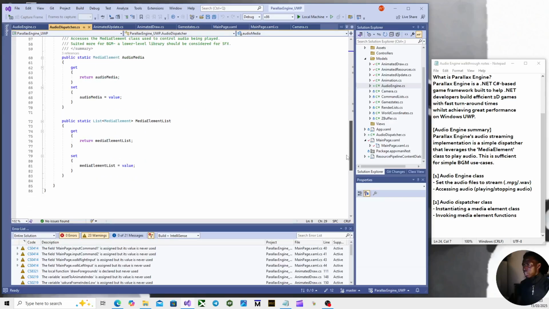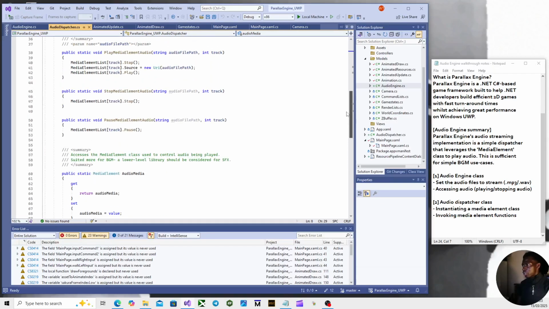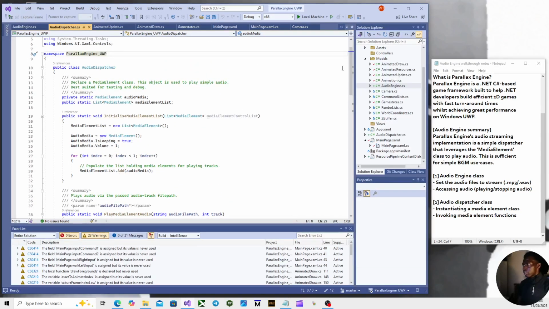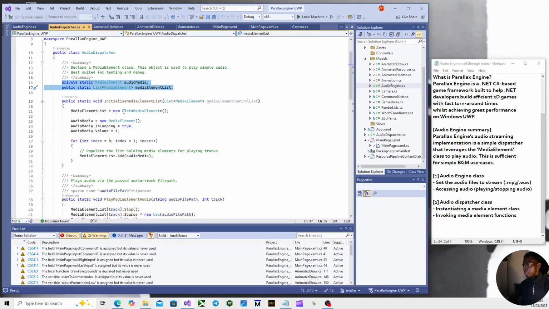Again, really simple class, less than 100 lines of code. So what you want to do in the audio dispatcher now, we have here media element, and we have a static list of media element list. So you probably want to make both of these static if you're following through with this one-to-one. Then make a function, I've called this initialize media elements, and you're passing as a parameter a list of media elements. As you can see, a list of media elements.